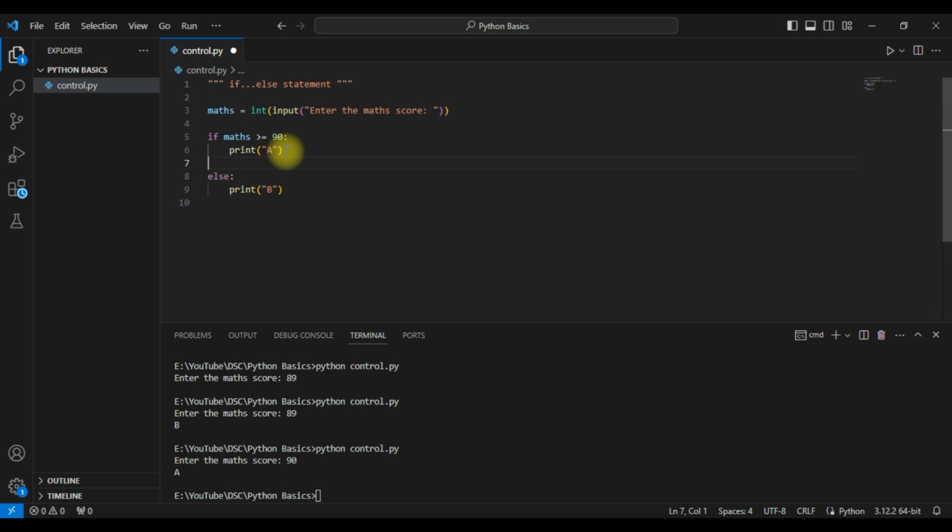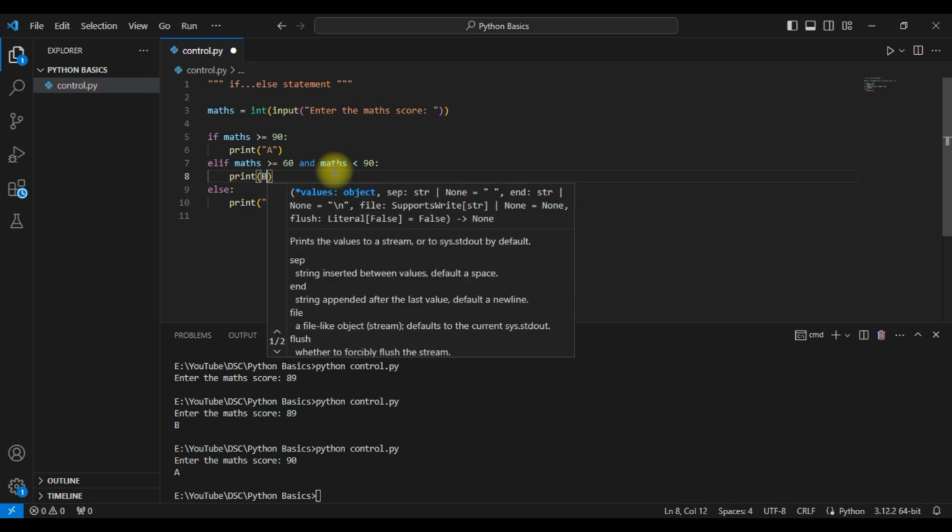So if maths is greater than 90, print A. Else if maths. So here we are going to introduce the logical operators in combination with the comparison. If maths is greater than or equal to 60 and maths is less than 90, that means it's from 60 to 89, that student will be given a B. So if maths is greater than or equal to 60 and maths is less than 90, we are going to print B.